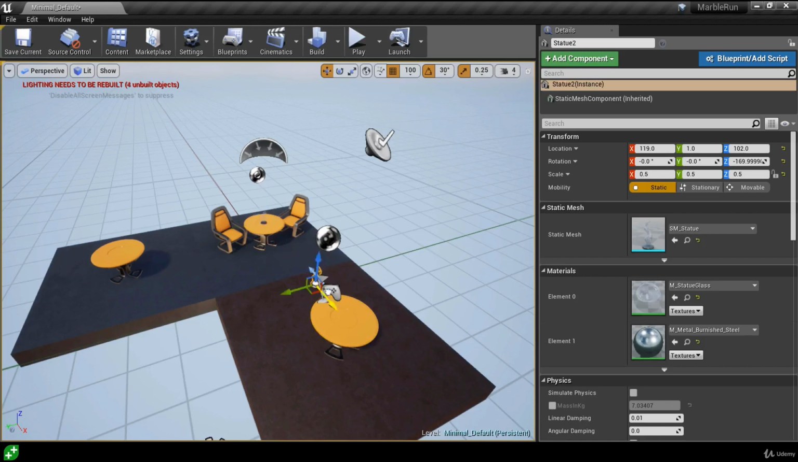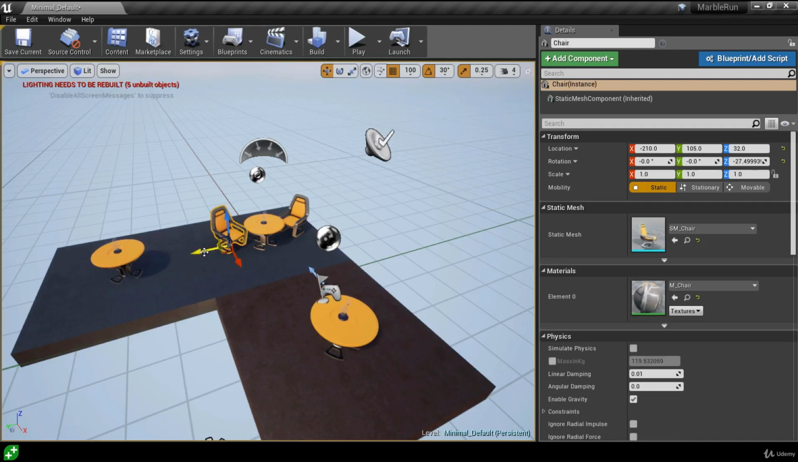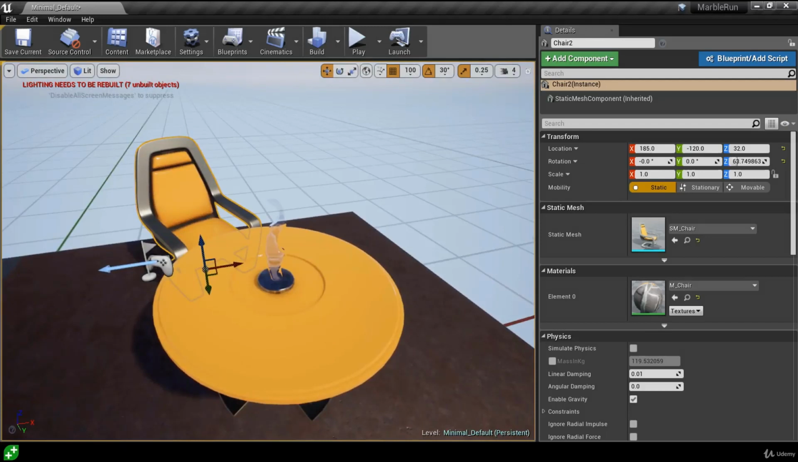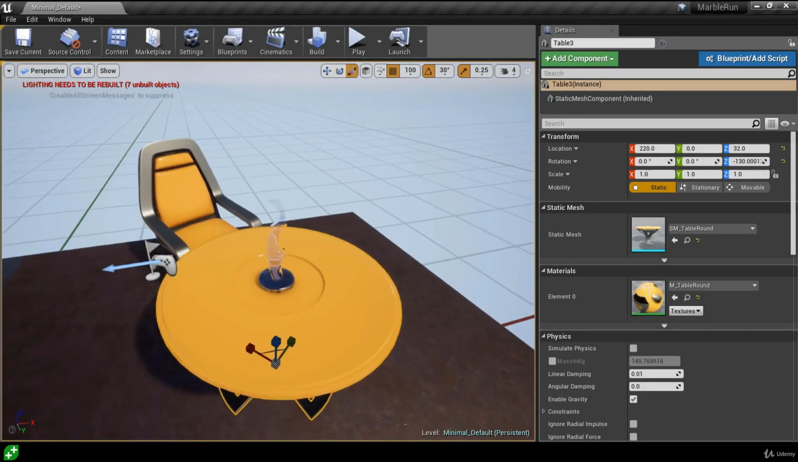We can select the statues and duplicate them to decorate the tables. And we can move one of the chairs over to a table, and we can duplicate another chair to another table. Okay, so this is looking good. Let's move in closer to one of the tables. So let's say this is table 1. It needed to be scaled down by 0.5.